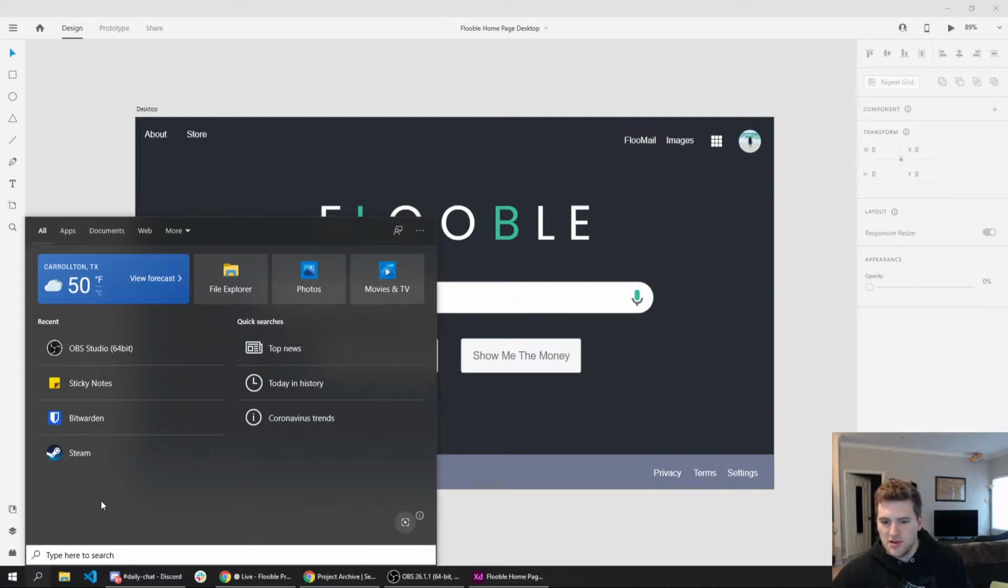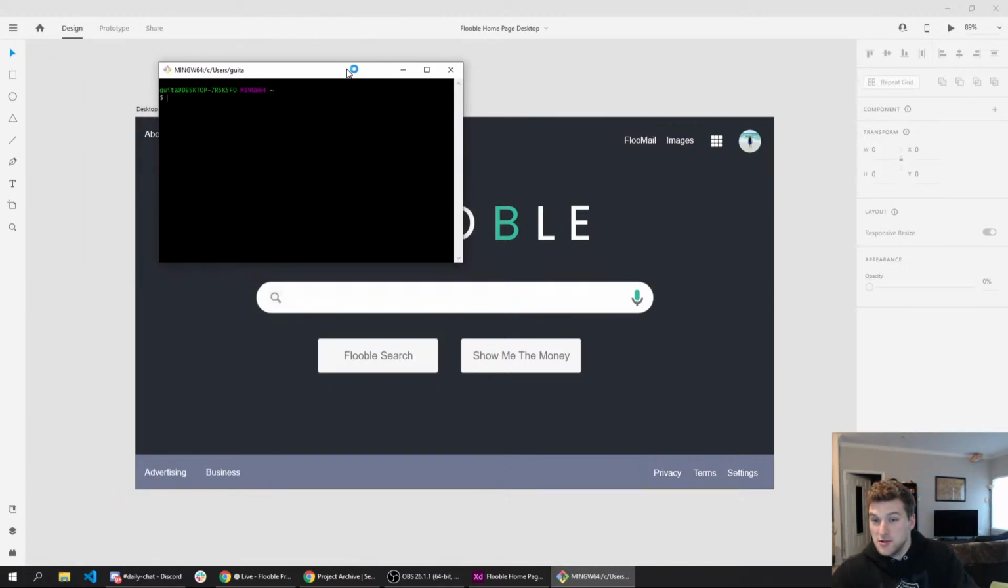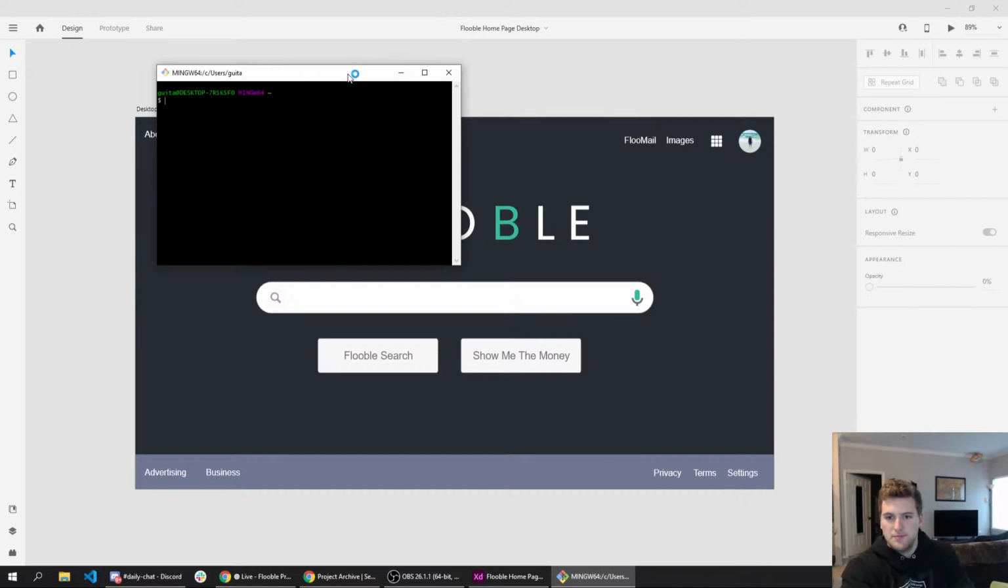Now, I'm also going to assume you have Bash installed because we're going to use Bash. And I'm also assuming you use VS Code because that's the best code editor there is if you're a front-end developer or a web developer. If you're not using VS Code, go get it right now.